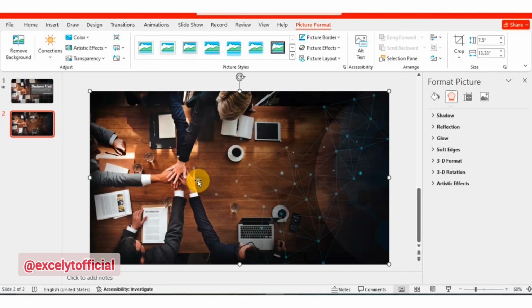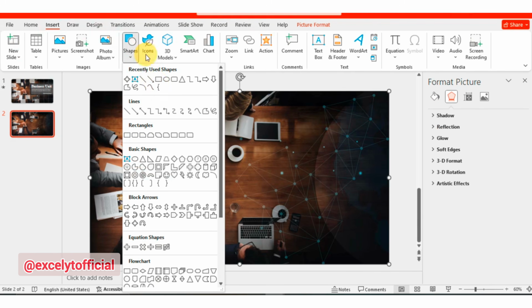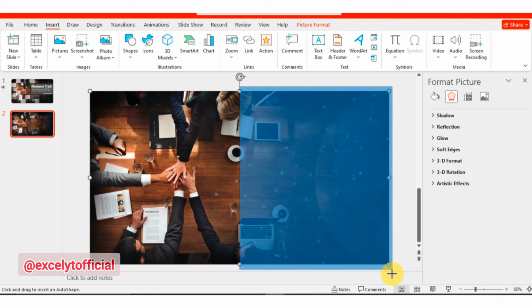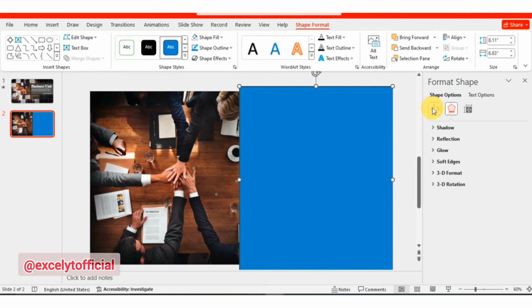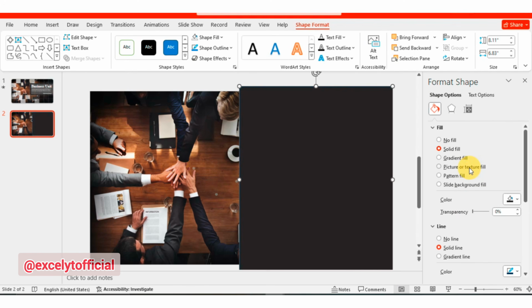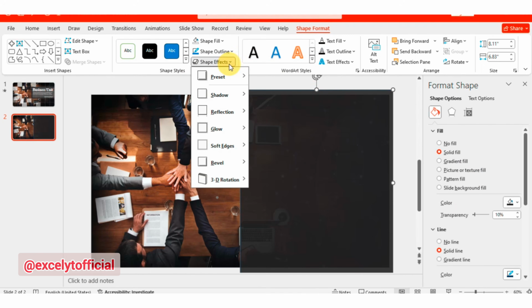Go to the Insert tab, and select a square shape. Remove the outline. Select the background picture, adjust its color, and set transparency to 10%. Then, apply a shape effect and choose Soft Edges.